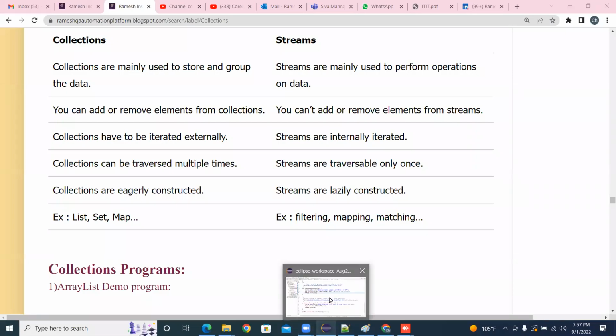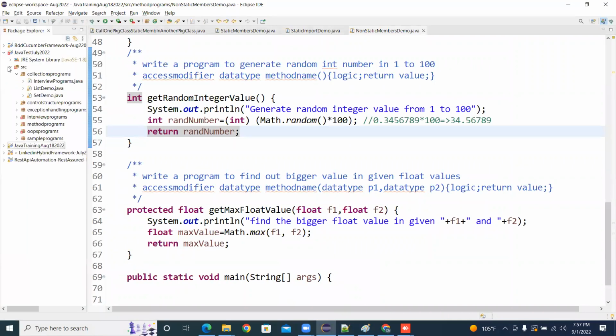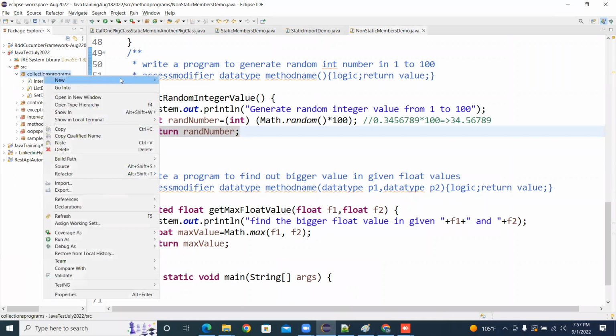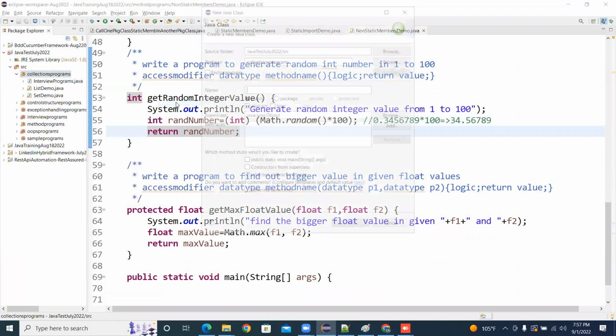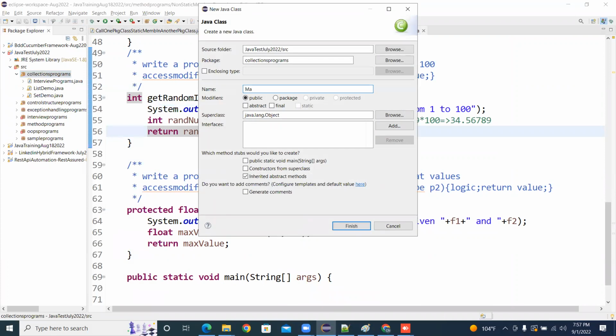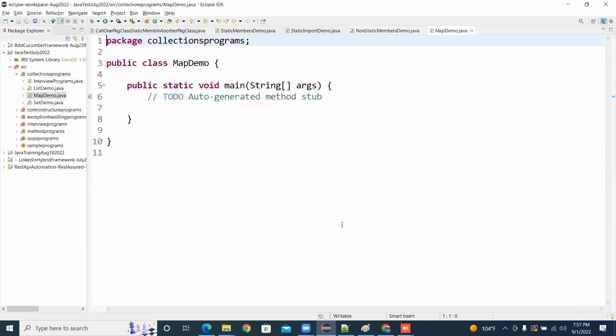Okay, let's go and we'll write the coding. Collection set map demo. I'll create a new class, MapDemo. So take the main method. Basically, I'll create a map with a generic format.